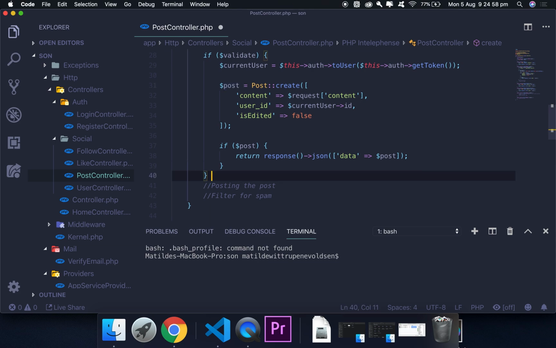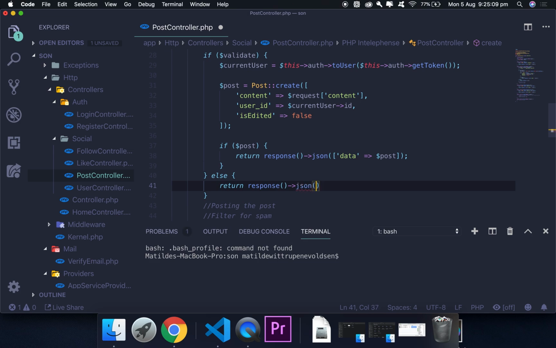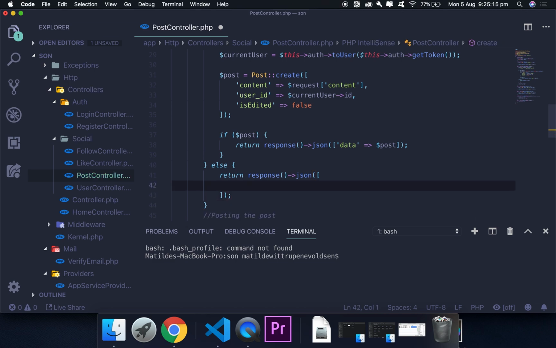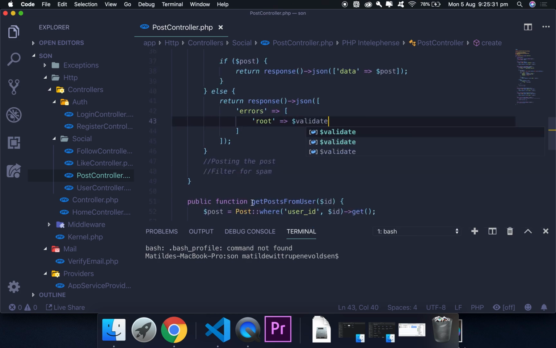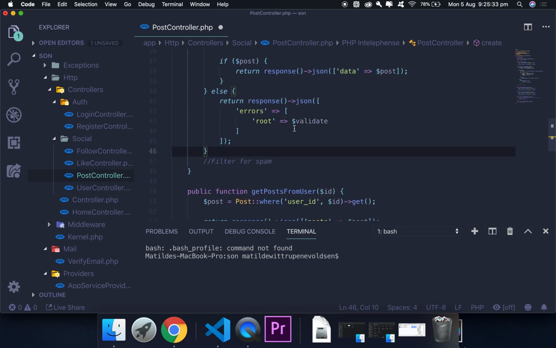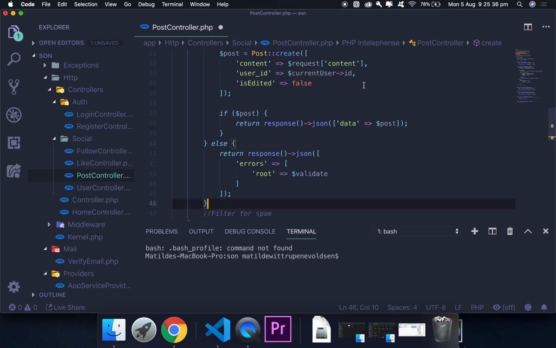And in the scenario that the validation fails, we want to put in our custom validation error here, which is going to be return response JSON, and then we want to put this into a new line, and in here you want to basically say errors, and then we want to have root error as validate. And then we can get rid of this one, because now we created the post and we got the user ID.